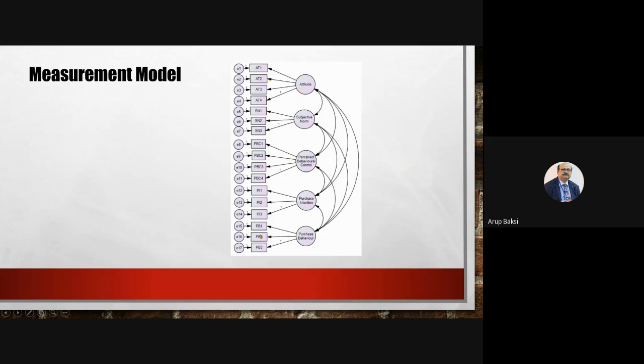And all the observed variables are linked up with the error variances, E1 up to E17, since there are 17 observed variables in this particular measurement model. And we have also linked up the latent factors with the covariance estimation. So this is the measurement model that we will be estimating at the very beginning of our CFA.